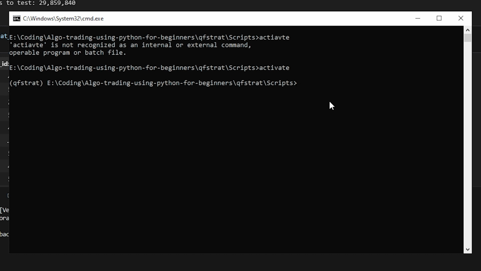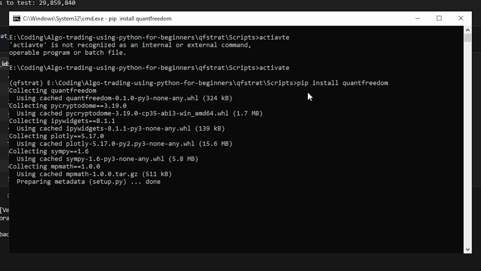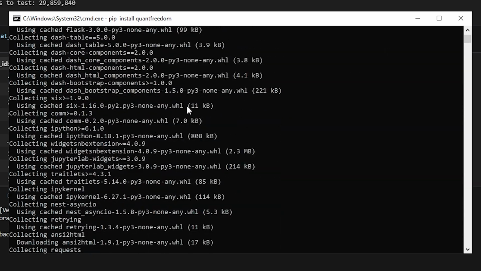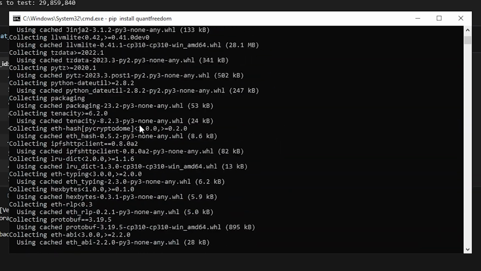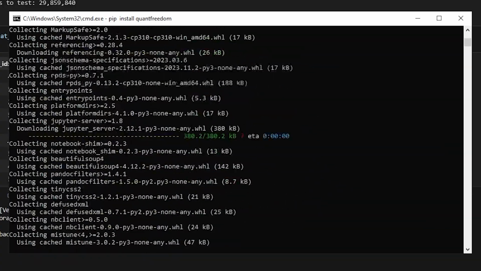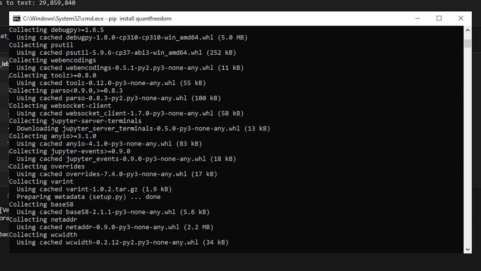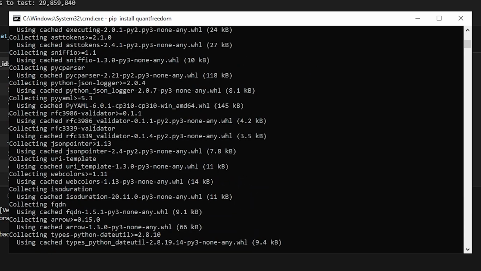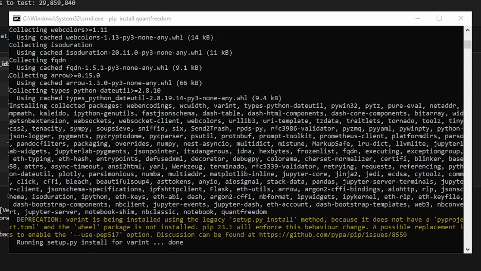And so now what we'll do is we're just going to do pip install quant freedom. And this will go ahead and collect all the information necessary in order to pip install it. I'm going to go ahead and pause the video and come back when it's actually done. Depending on how fast your computer is, it will take a certain amount of time.